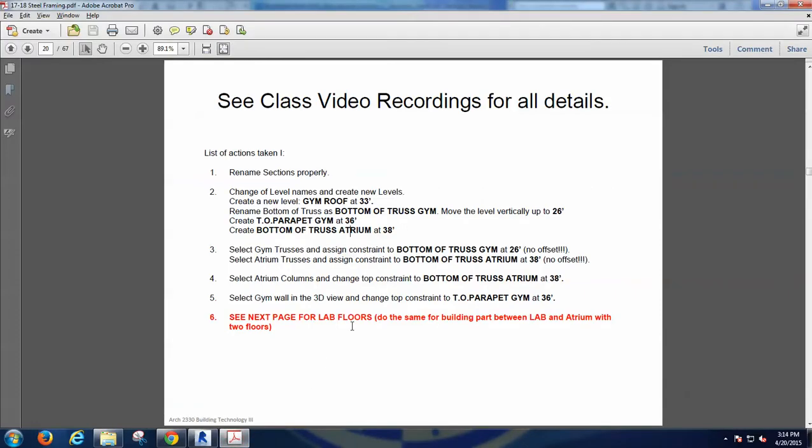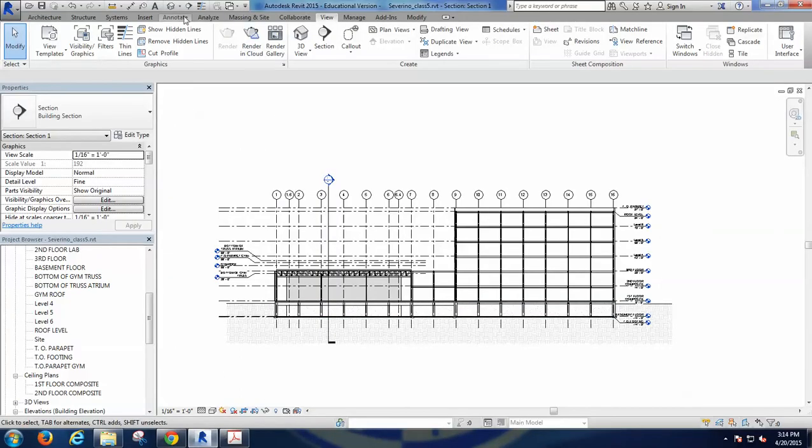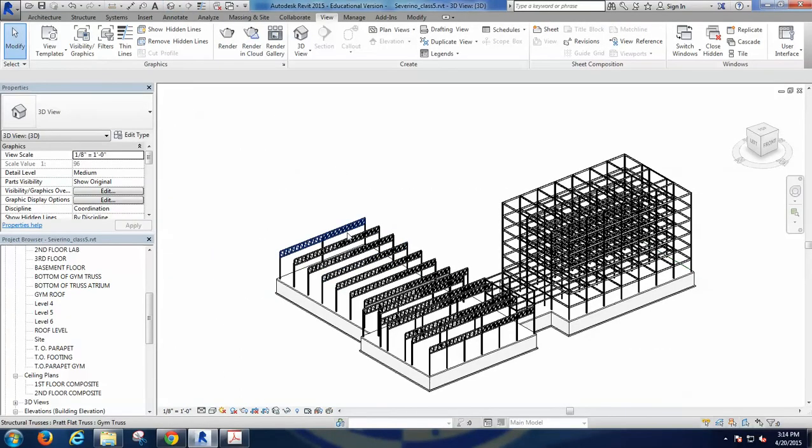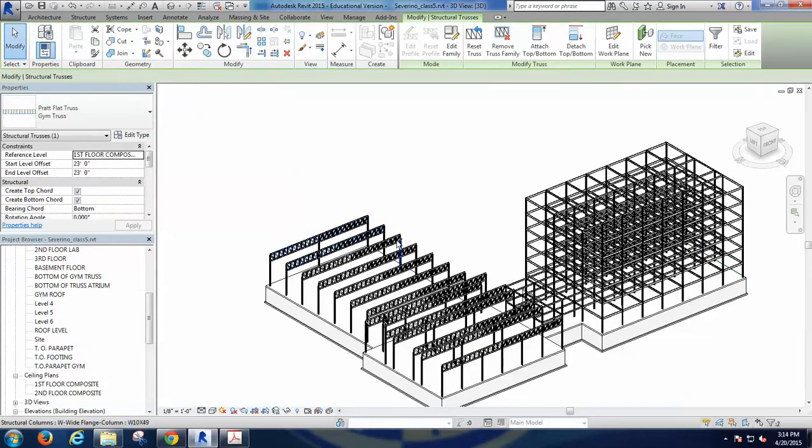Okay. Good. Select gym trusses and assign constraint to bottom of gym truss. So right now what we're going to do is select the trusses and start moving them where they correspond. Obviously the gym trusses will go to the bottom of the gym truss. So I'm going to do that from the 3D, and I'm going to select, pressing Control, each of the trusses from the gym, and I'm going to go to the reference level. I'm going to say bottom of gym truss.